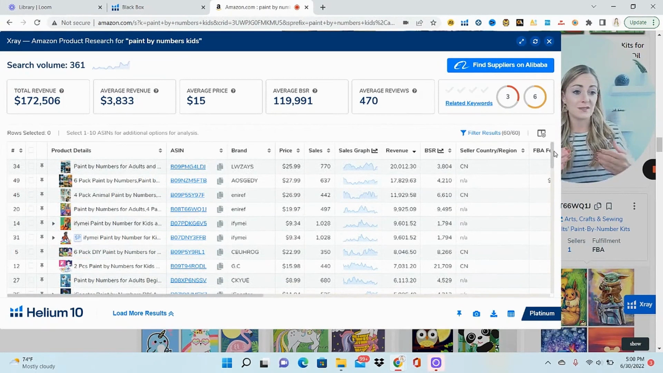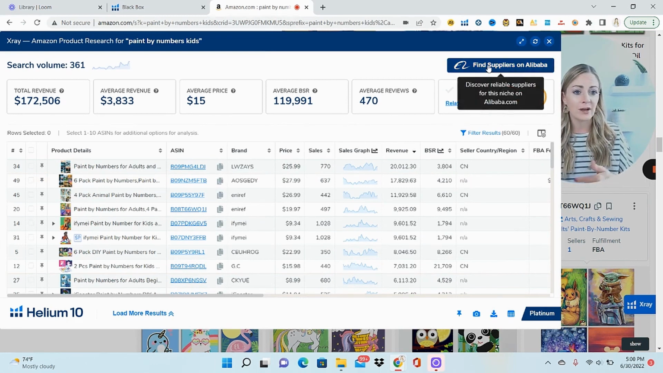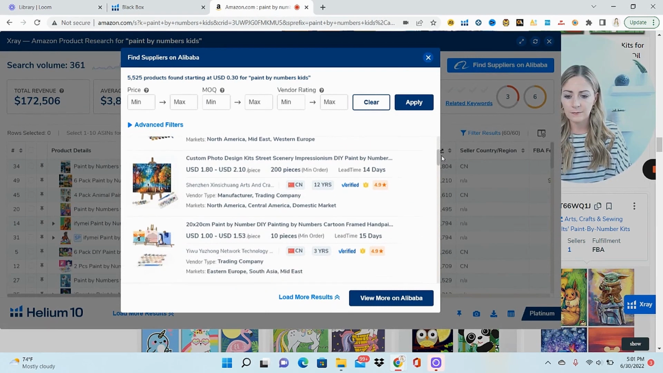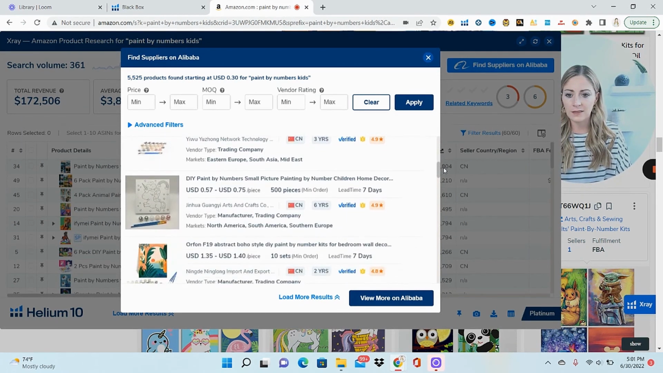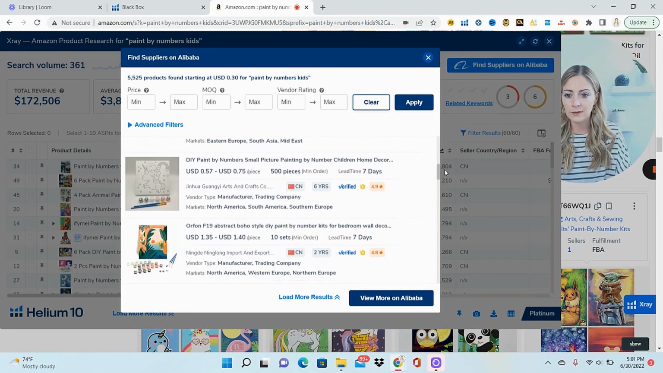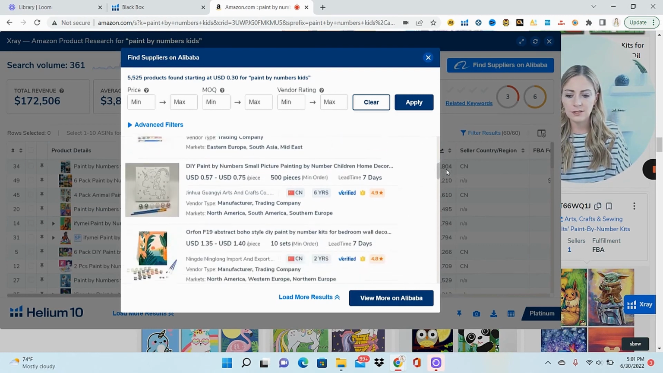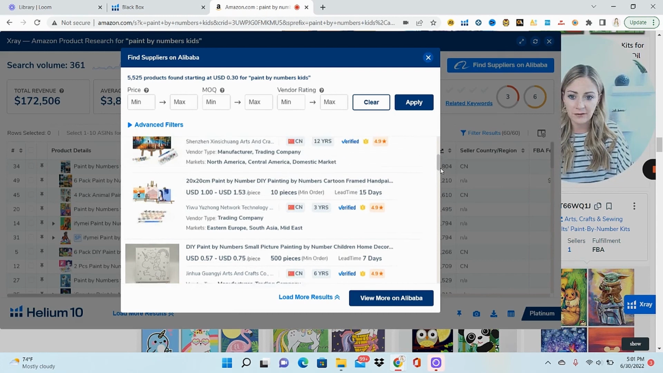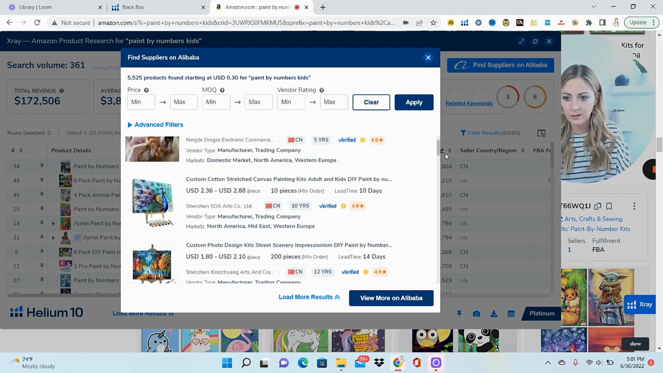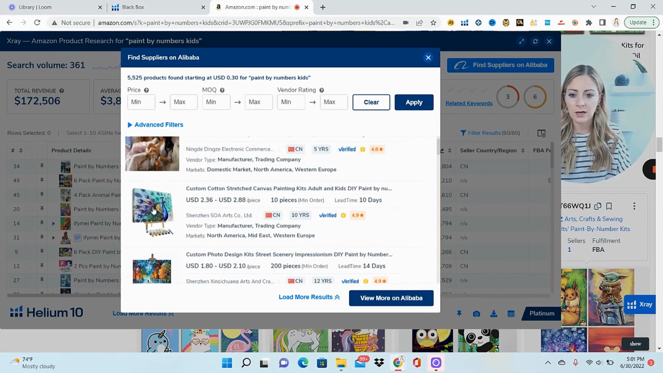But if this was something that you did have your heart set on, next what you would do is try and find where you can manufacture it. You would go right here to find suppliers on Alibaba. And then you will see a ton come up. So this is kind of what I was thinking when I was initially searching for paint by numbers, like for little kids, but I did not realize that this was such an adult area too. A lot of adults like to do paint by numbers. So let's just click on this one here.